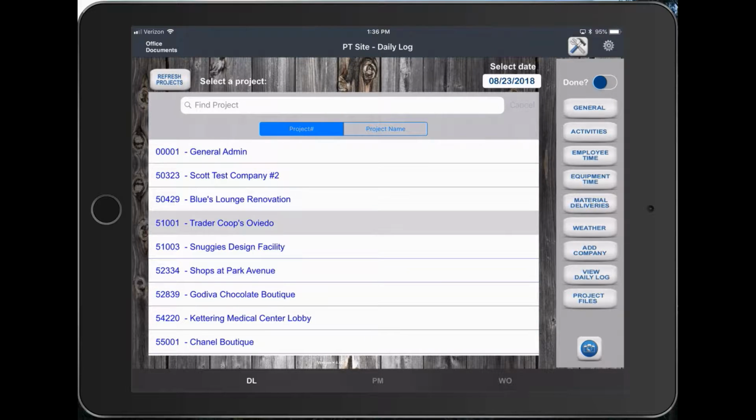When the daily log is complete for the day, you can mark it done, or you can use the View Daily Log button to view, email, and/or print the daily log for the day. So up here I've got my toggle. I just slide that over and you can see it marks that day complete. So I know when I open it up that if I'm doing multiple projects, I'll be able to tell right there. I can also go down to the View Daily Log button.